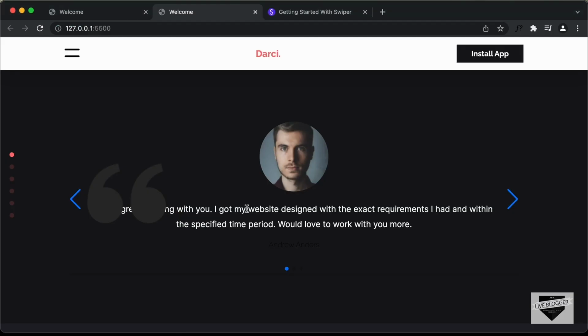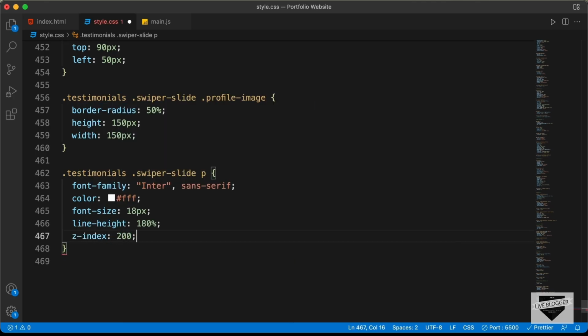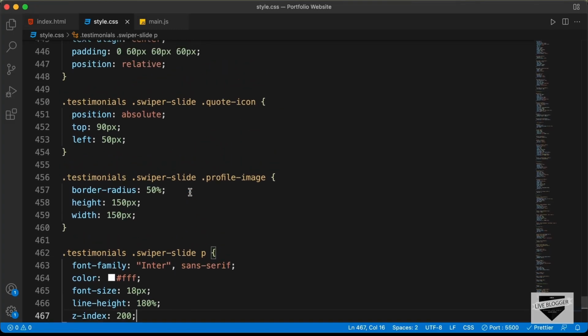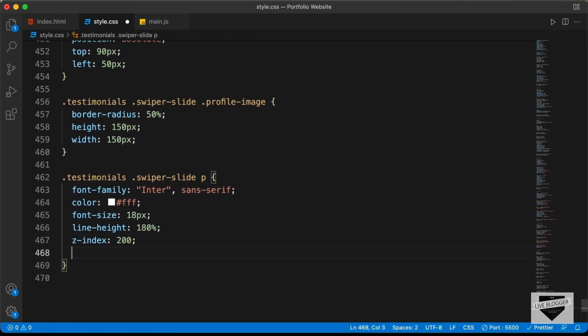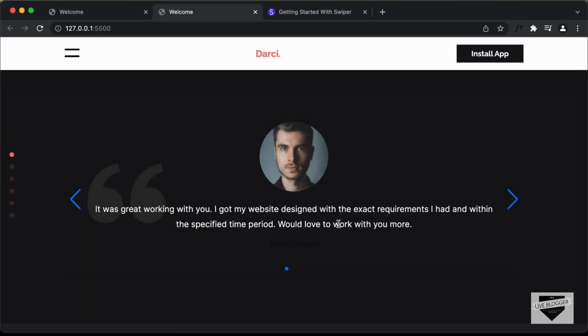Right now if we go back, we can see that we have the paragraph styled, but we want it to be on top of this quote icon. So let's add a z index over here. Let's set it to 200, and we still don't have the z index applied because for the quote icon we have a position set. So we need to add some position over here for the paragraph. So here just a position of relative, and now we can see that it is styled correctly.